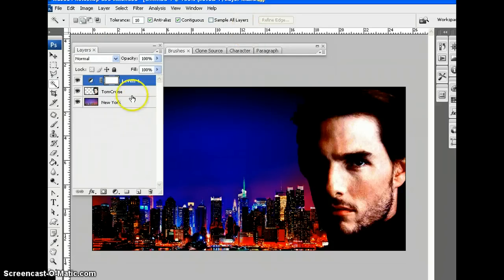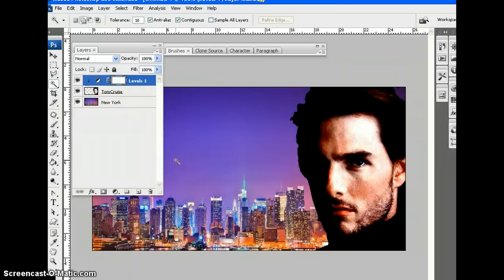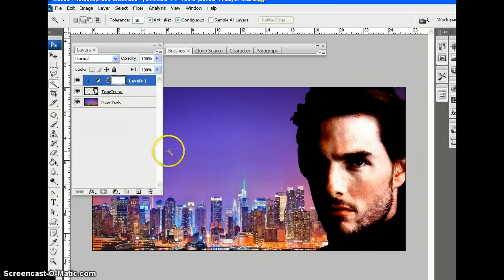Okay. Now, to stop this levels adjustment layer affecting everything, right-click on it and turn it into a clipping mask. That means this levels adjustment layer is linked to the first layer under it, which is my Tom Cruise layer. If I do Control Z and don't have that, my levels layer affects all layers. But if I right-click, create clipping mask, it only affects Tom. Brilliant.